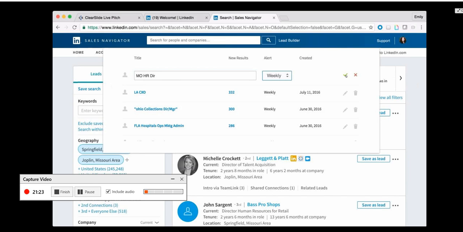And so with this frequency, or however frequent you set these alerts, you're going to update about a whole bunch of information that will be really relevant as far as an opportune moment to reach out to these contacts.